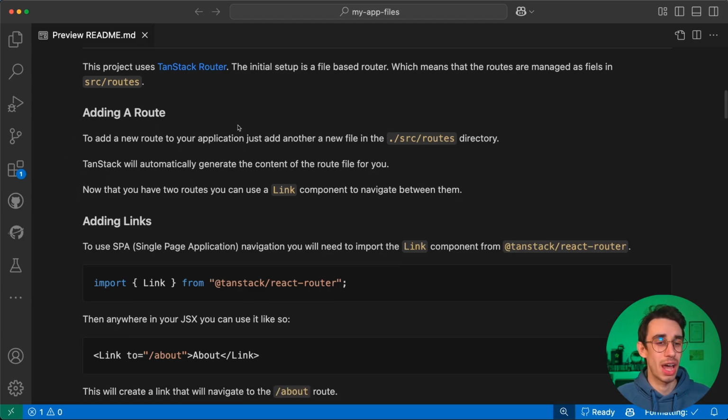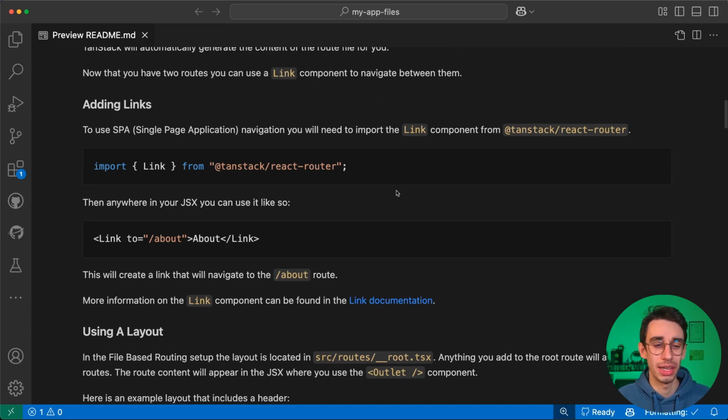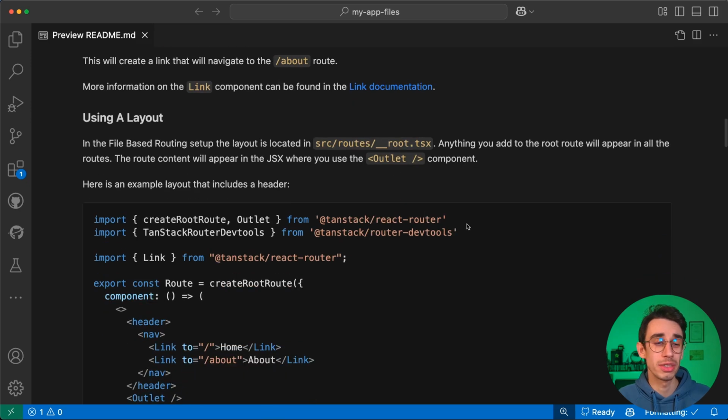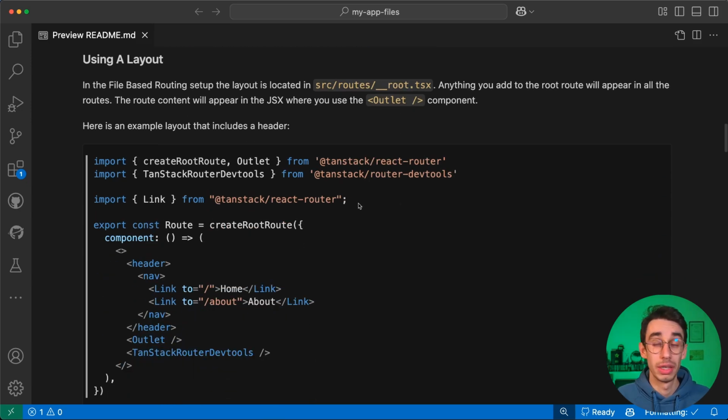In this case, it describes pretty much what we just did, so creating a new file, creating a link, and also explains one of the most important aspects of a router, that is how to use a layout through the outlet component in order to have nested components inside your pages.